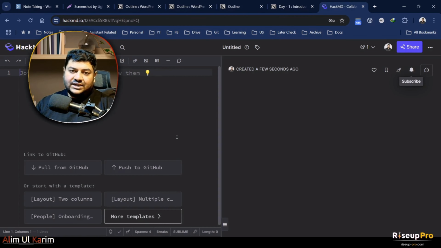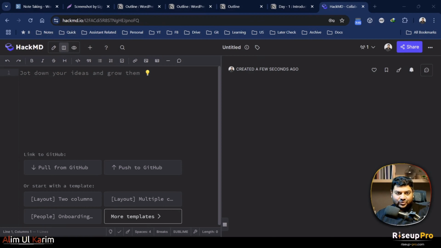Now here it is mostly Markdown driven, so you should know the Markdown, how to work with Markdown and so on. You could also bring your Markdowns from GitHub or from other places. You could just copy paste and it will work.